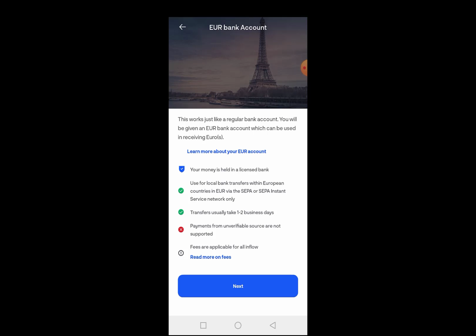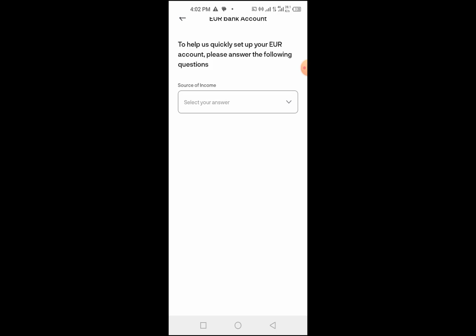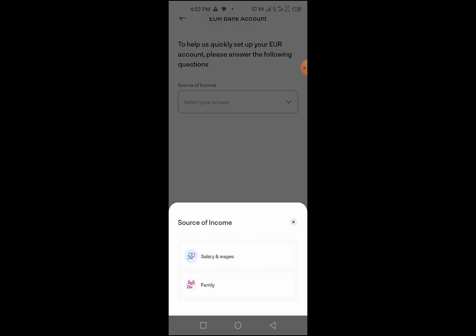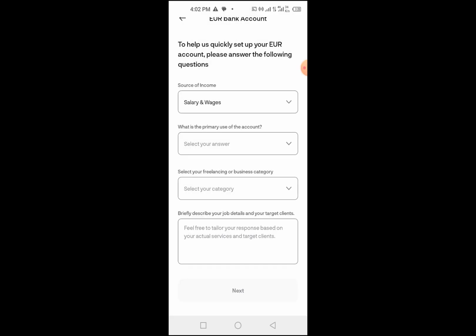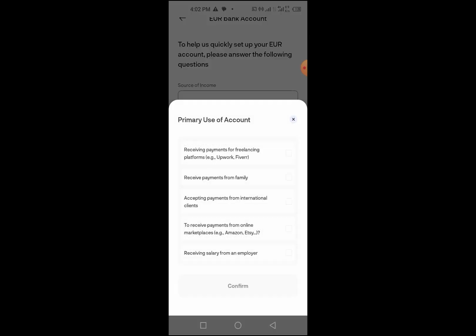Now here you click next. To help us quickly set up your Euro account, please answer the following questions. Then you select source of income: is it salary, wages, or family? You click on salary. Then some questions will be asked so that your account can be verified very fast. Your source of income has been provided. Then, what is the primary use of the account? Now here you just have to click why you are opening the account.